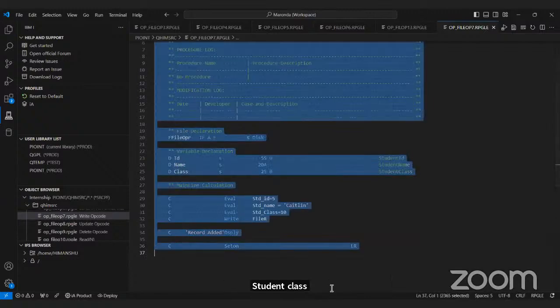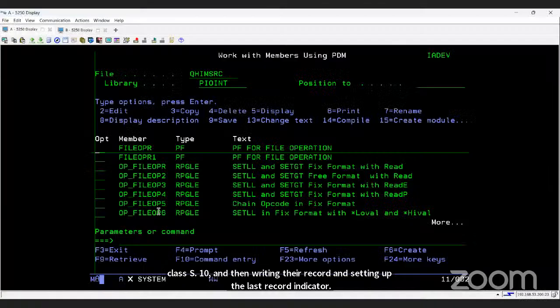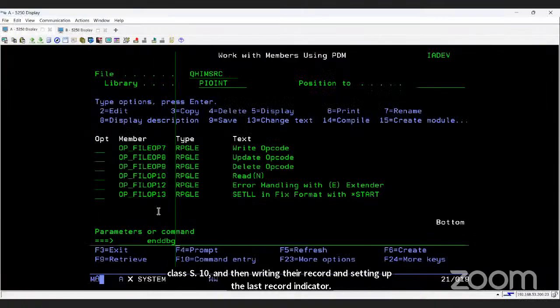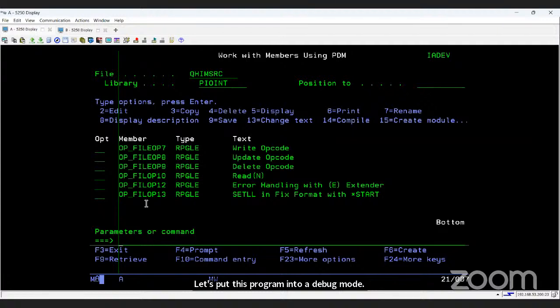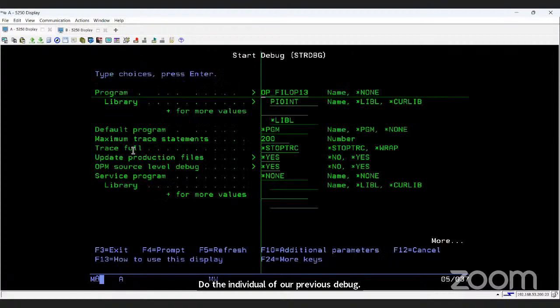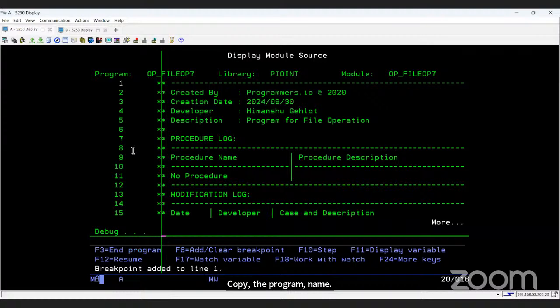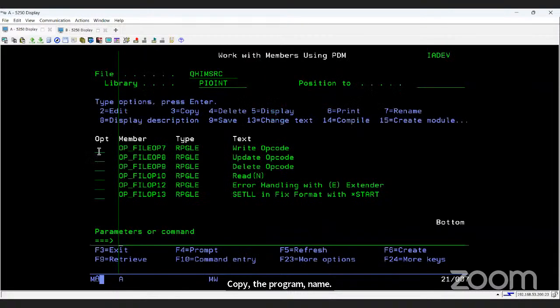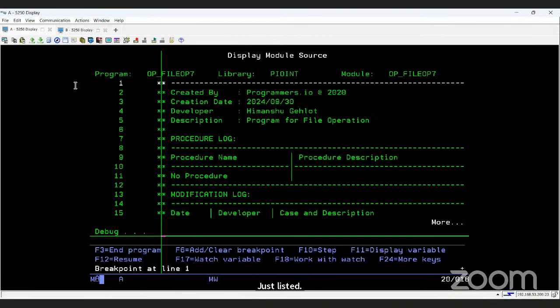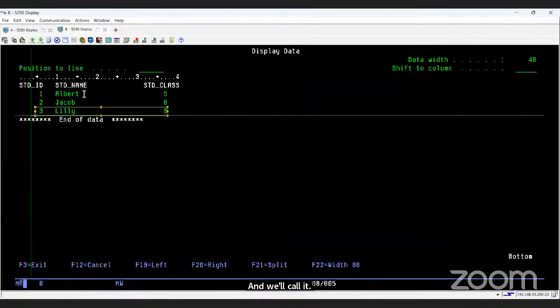So let's put this program into debug mode. First, we will do the ENDDBG of our previous debug. Copy the program name, just paste it, and we'll call it. Before calling this program, let's see the records present in our file.